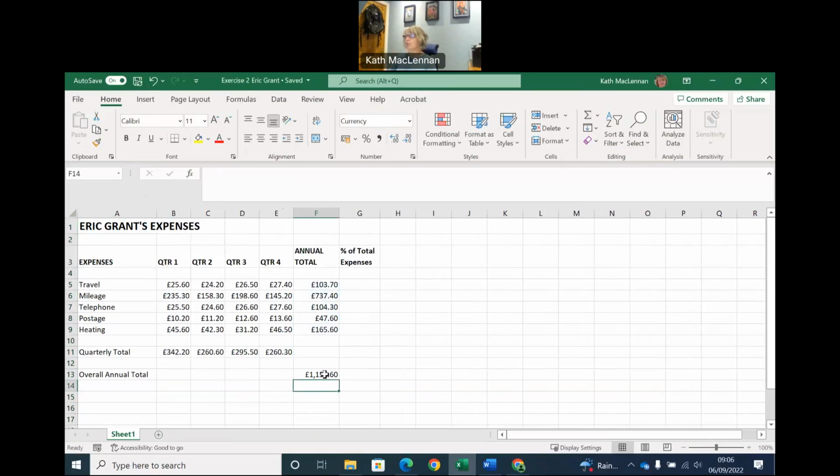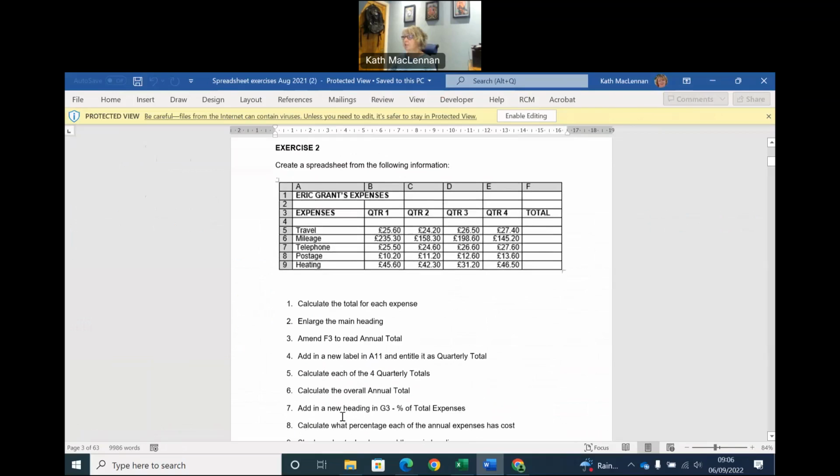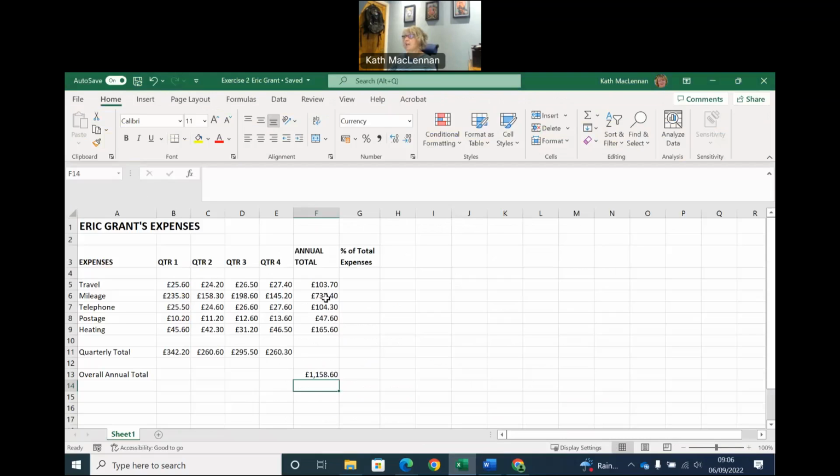Okay, 115860. There we go. That's great. So that's us so far. What else do we have to do? Add a new heading in G3, percentage of total expenses. I have done that. Okay, percentage of total expenses. I have done that in G3, as we can see.